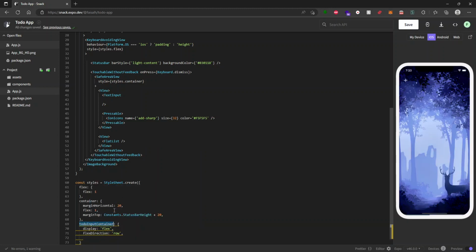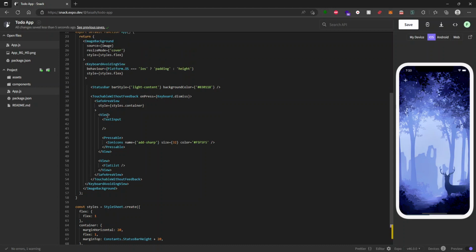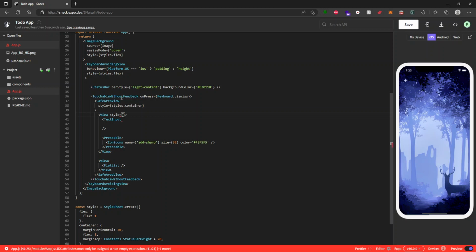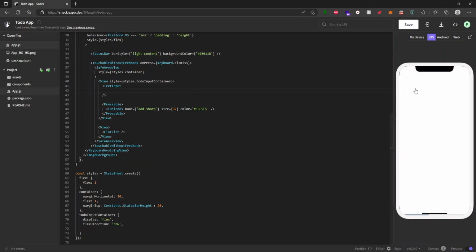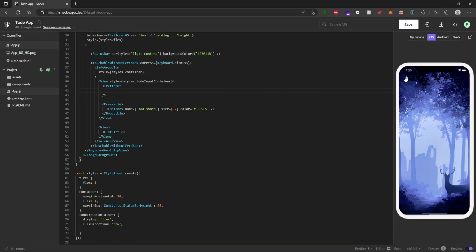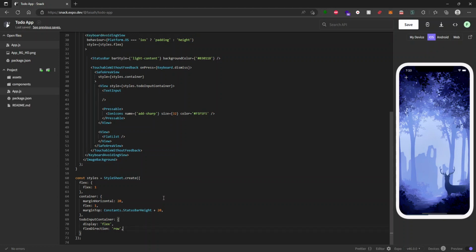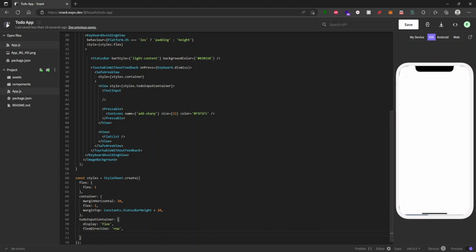So let's apply this to our view just so we can see that in real time. To-do input, style is equal to styles.todoInputContainer, and this plus button should go to, so there's the plus button, and the text input is no longer clickable because it doesn't have a width, but that's fine. Let's continue with the styles and you'll see as we go along.